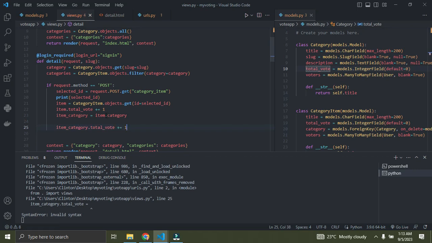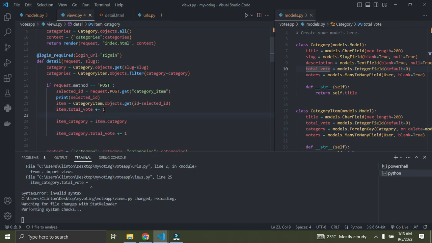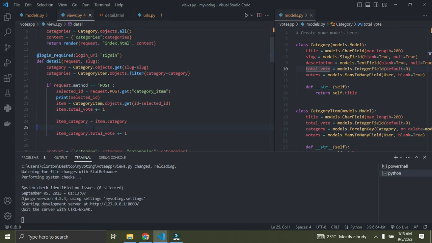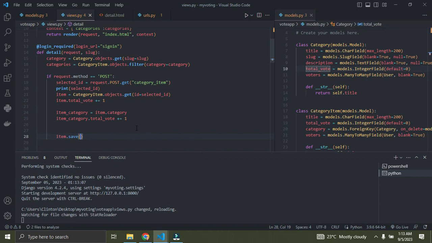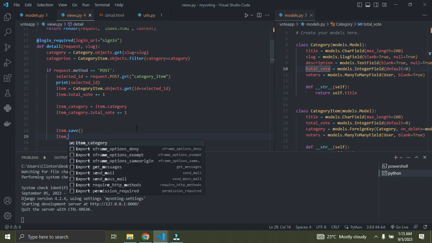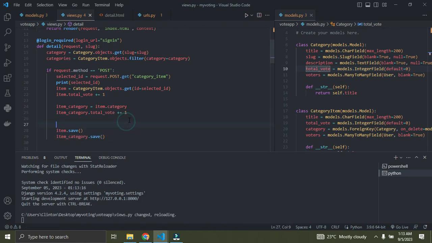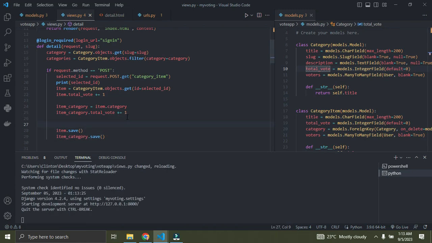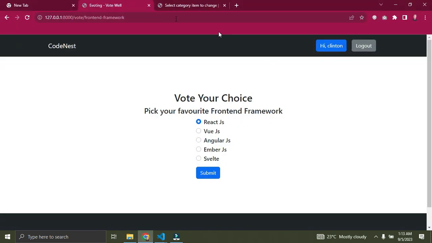And then I'm going to simply save both item and its category. I'm going to say item dot save and also item_category dot save. You understand? So that's it. Now you really understood. So let's see if it works. So now if I come over here, let's refresh.